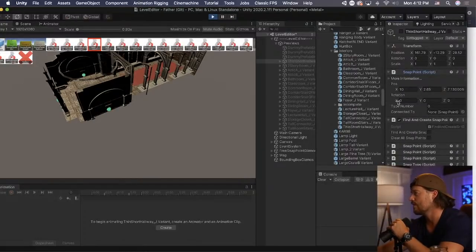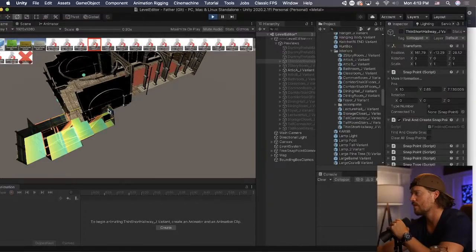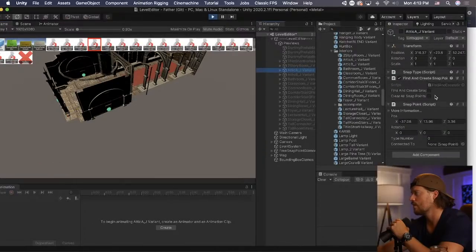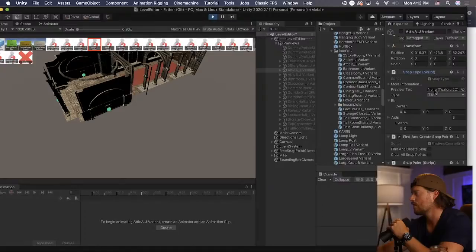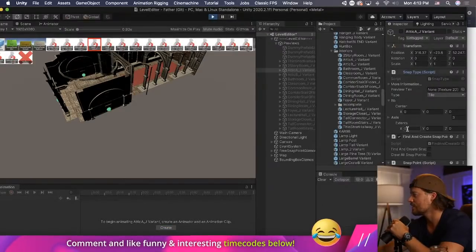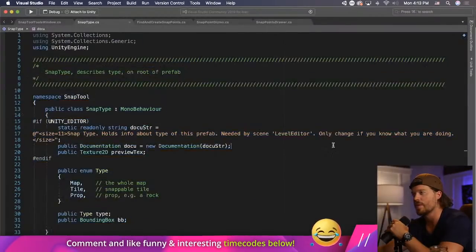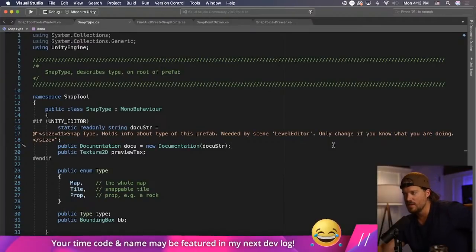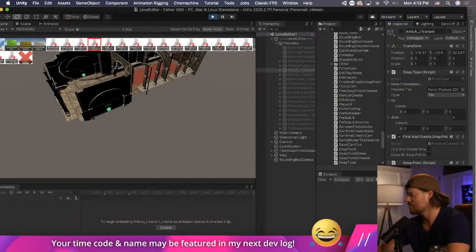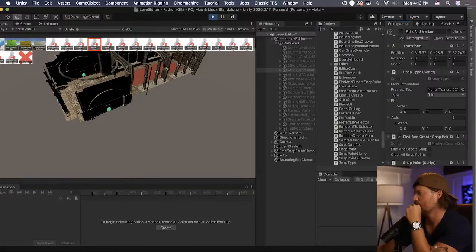Wait. No, I see one there. Axis. What is that? What is BB? Let's take a look at BB. BB is the bounding box. Okay, so there's like a rotation for the snap point.